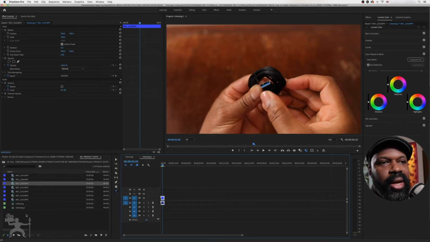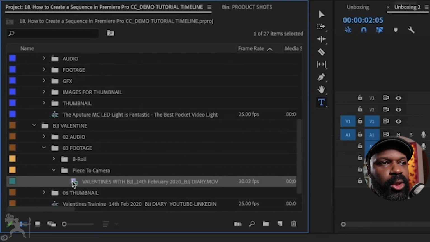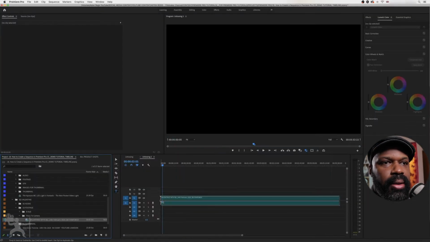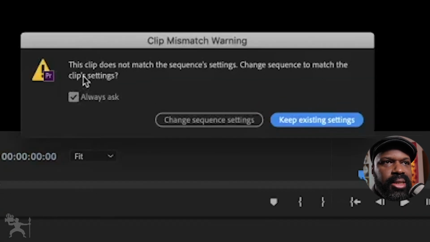So if you want to drag a different clip onto the timeline that doesn't match the sequence settings, it will say this doesn't match the sequence settings. Do you want to change it? So you can choose to say yes or no. So for example, here's a clip that I shot. It's shot at 30 frames per second and it's a slightly different resolution. So now it says this message here. It says clip does not match the sequence settings. Change sequence to match the clip settings. It's asking you a question.